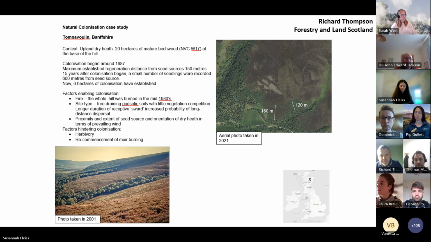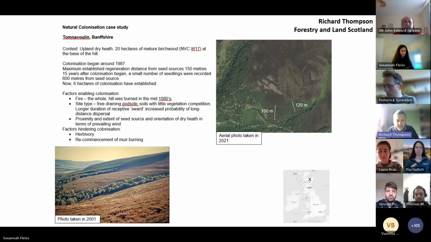So this site is in Banffshire, up in the northeast of Scotland. Anybody who's a fan of malt whisky will know the Tomnavoulin whisky. This was right by the distillery. And you can maybe make out in the photograph, a poorly scanned 35mm slide in the bottom left-hand corner, a sheen of green over the top of the heather. And that was the birch regeneration beginning to get established on this area of open heath.